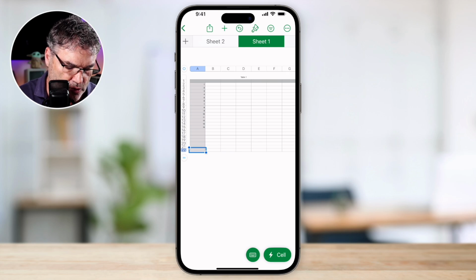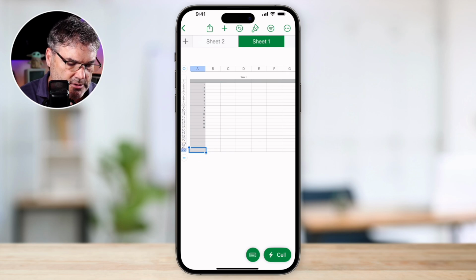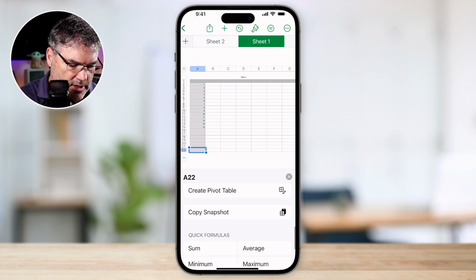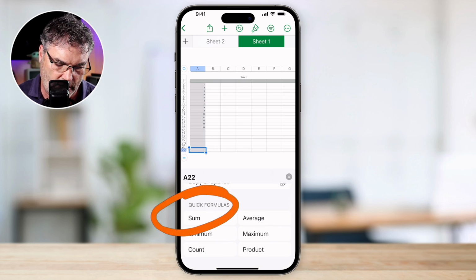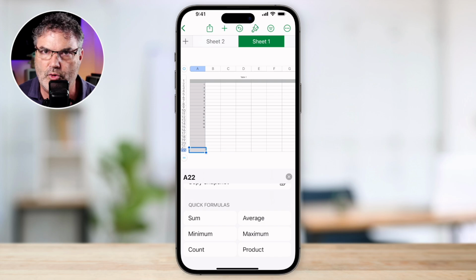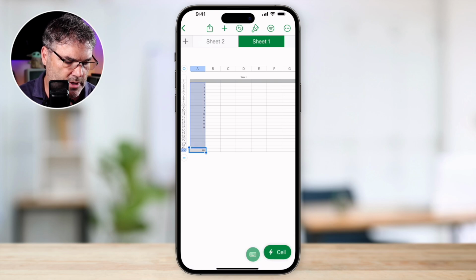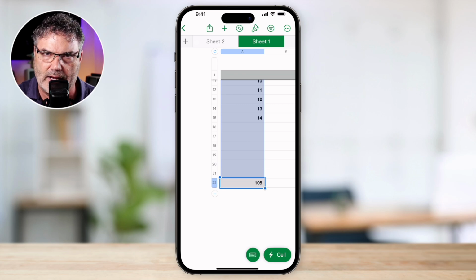Quick formulas are great for summing up a number of cells. So all I have to do is just select it, and then we go over to our cell here, and then when we swipe up, you're going to see that we have quick formulas. And all I have to do is just select the correct quick formula. So I'm going to go with sum here. And now we have, I'm going to zoom in, we have a sum there. It's summing up everything in that column.